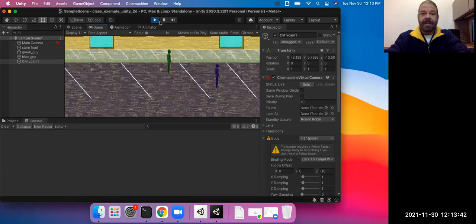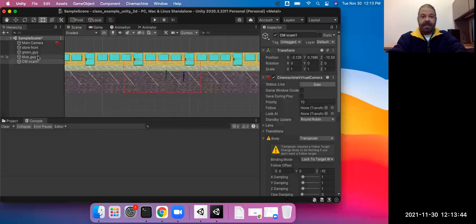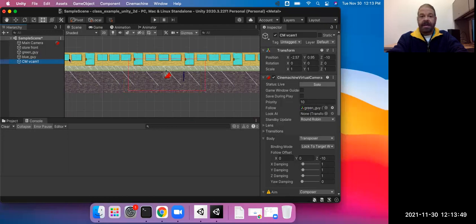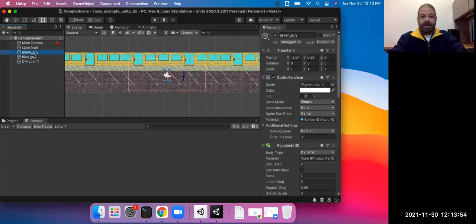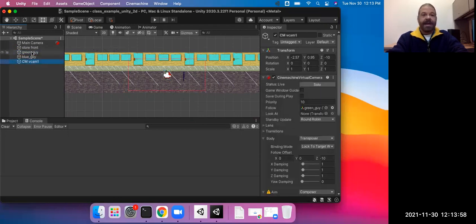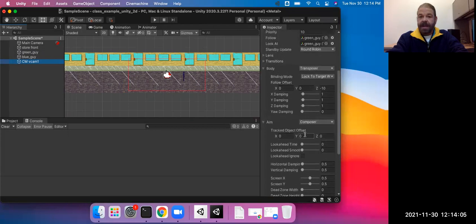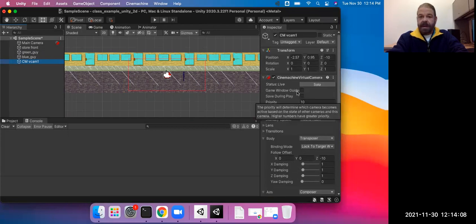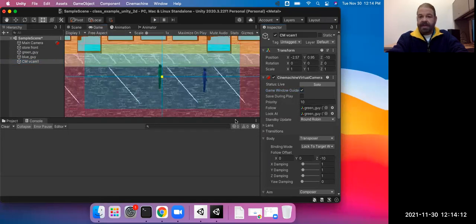Well, we can see it's zoomed in now. I forgot to do the follow. And then the character we want to follow and look at, remember to drag up, select the right thing. There we go. And drag the game object we want to follow and look at over here so we get all these options. And then the game window guide, when we preview it, we can see those buffer zones and things like that.